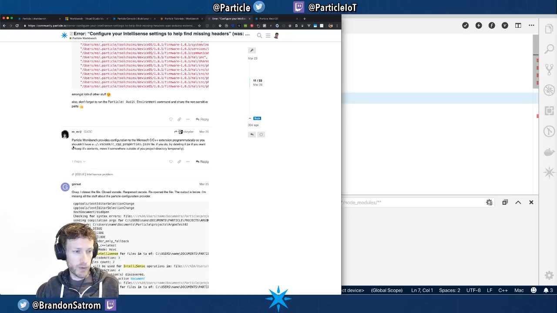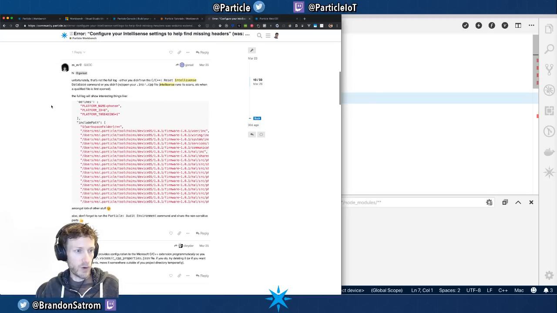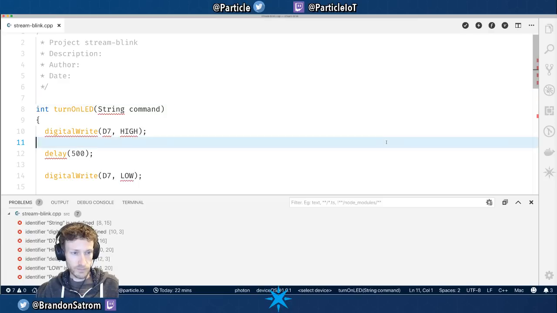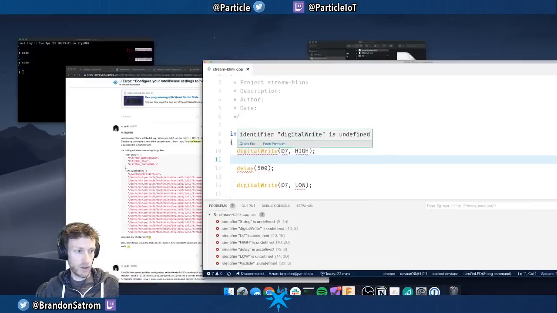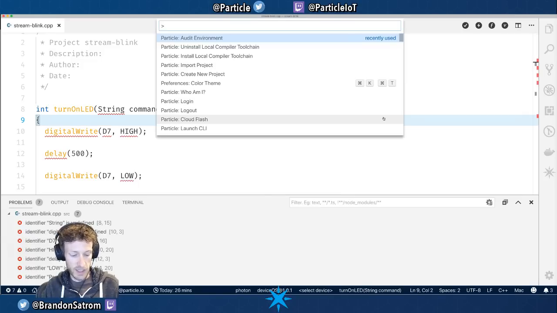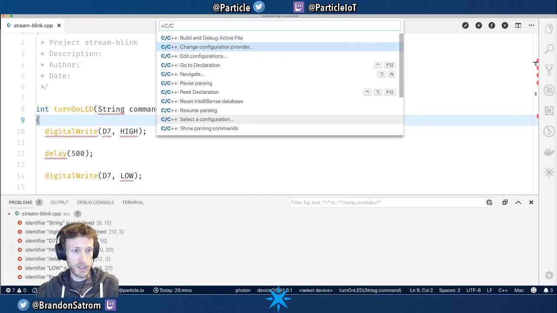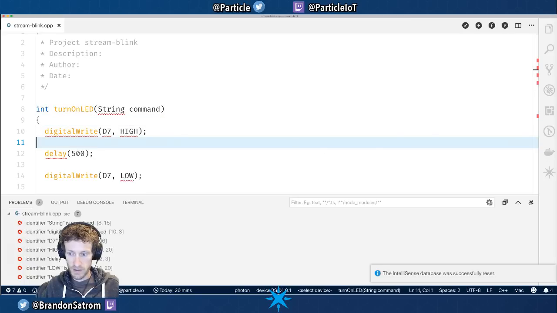So yeah, Particle Workbench actually uses the Microsoft C/C++ extension, which is where Intellisense primarily comes from. Oh, here we go. I think this is what it might be. The fact that I'm getting a squiggly on this is not a Particle Workbench issue. It's a C toolchain or a Microsoft toolchain issue. But there actually is a C/C++ reset Intellisense command, so I'm going to go ahead and run that. C/C++: Reset Intellisense Database. We'll see if that actually does it for me.